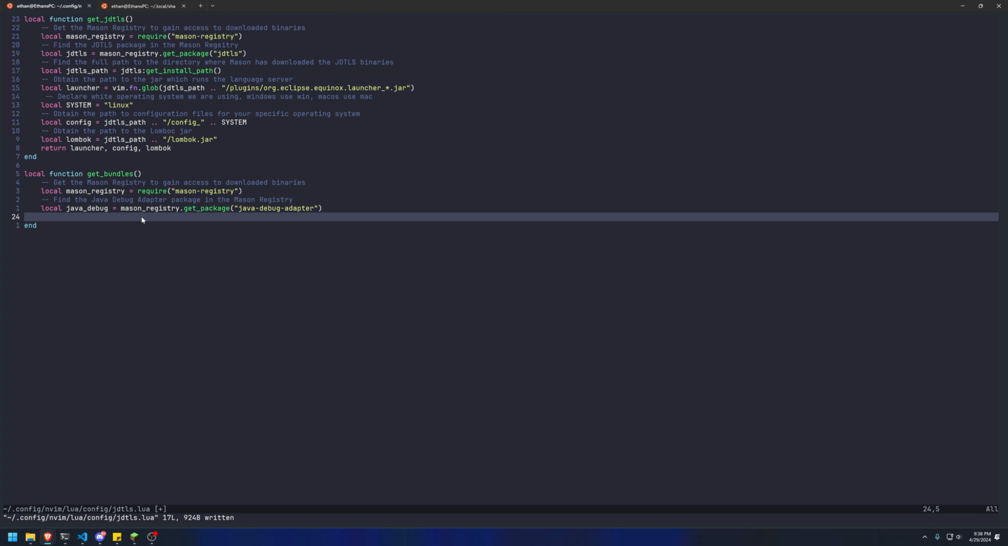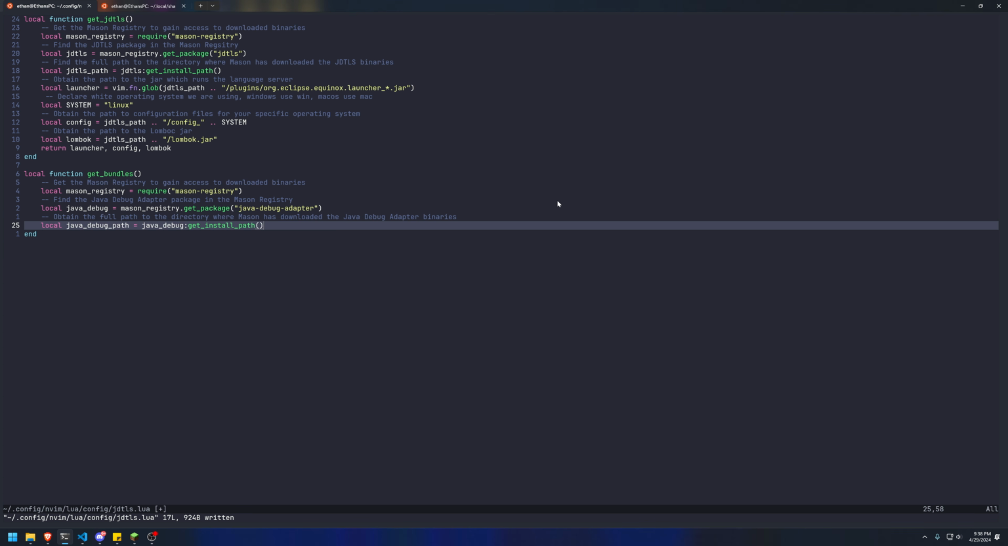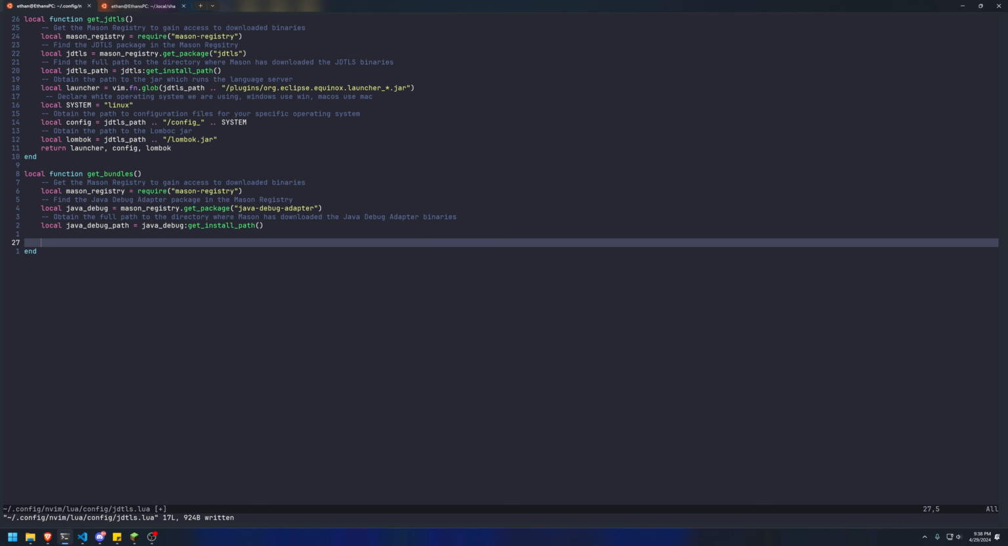So let's go ahead and do that by saying local java_debug_path is equal to java_debug_path:get_install_path(). So again, this is very similar to what we did with JDTLS. We're going to get where all of these different files are to access and run this Java debug. Now we need to add the jar that runs our debug to a list called bundles. That way we can return it and then pass it to our configuration.